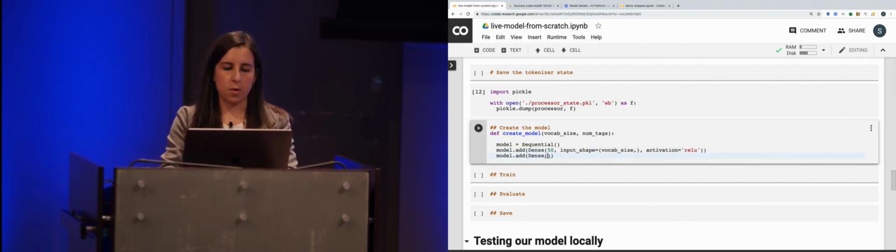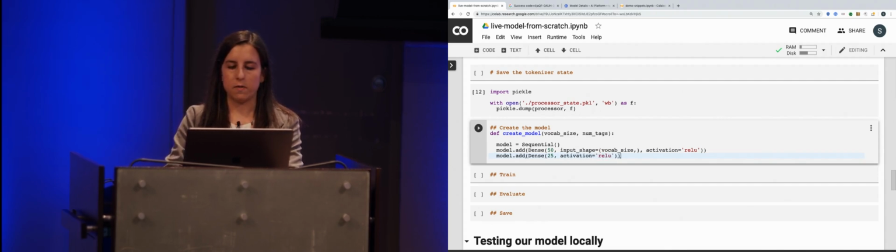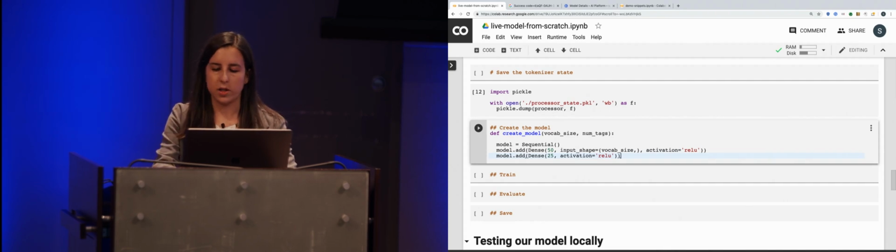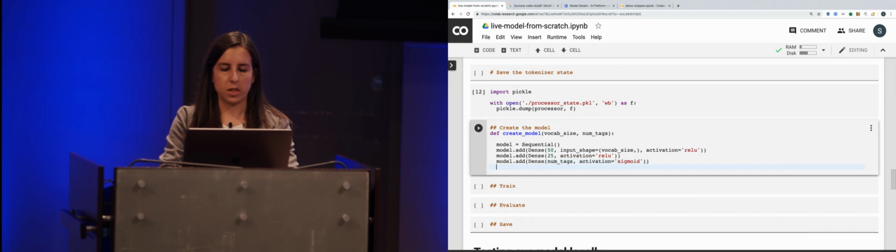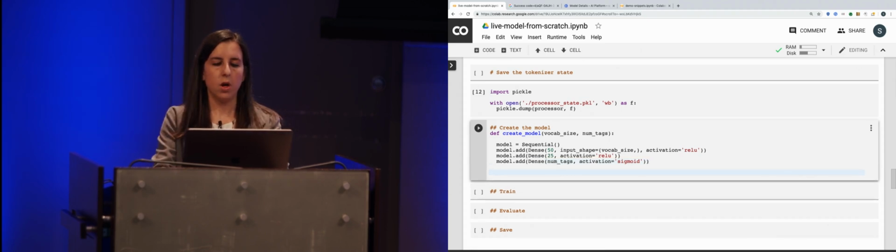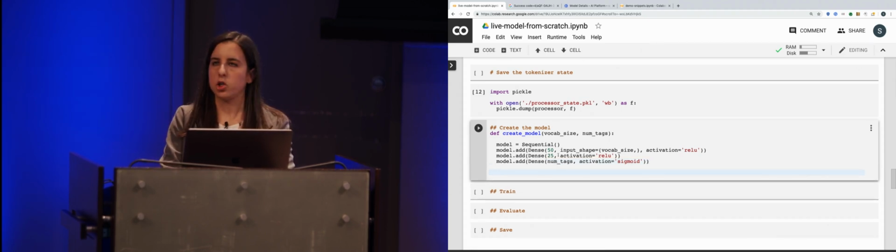We have one more hidden layer that's going to be of size 25. And we don't need to tell it the shape, because it'll infer that. So we just need to tell it the activation function. And then finally, we have our output layer, which is of size num tags. And remember that the activation function here is going to be sigmoid. So we've essentially written our entire model in just 4 lines of code, which is pretty cool.